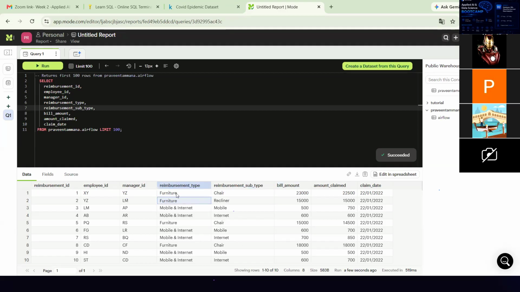Or else say I need to trim the data, I need to clean the data. So what I'll use? I'll use the trim function. Or else I'll use replace just to change the values. Instead of manager ID YZ, I want his name. Wherever there is YZ, I want to give Rahul. I can do that. This kind of transformation, these kinds of changes you need to do on your own. Get the questions on your own.